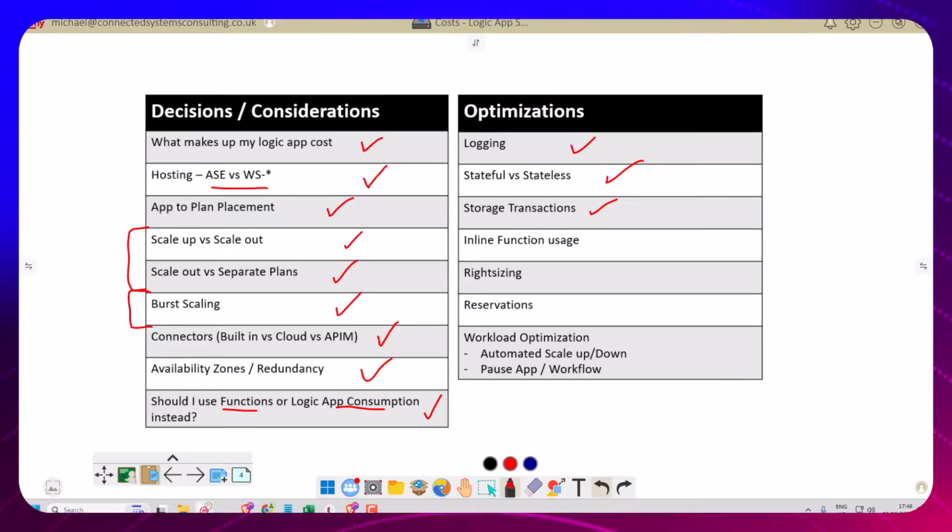Inline function usage, I think, is a really good example. So in the Logic App consumption video, I talked quite a bit about a scenario for filtering data. If a message comes in and I've got a batch of 1,000 rows and I need to get rid of all the rows where the status says deferred, then in a workflow I'm going to do a loop, iterate over it, and build a new message and ignore stuff.